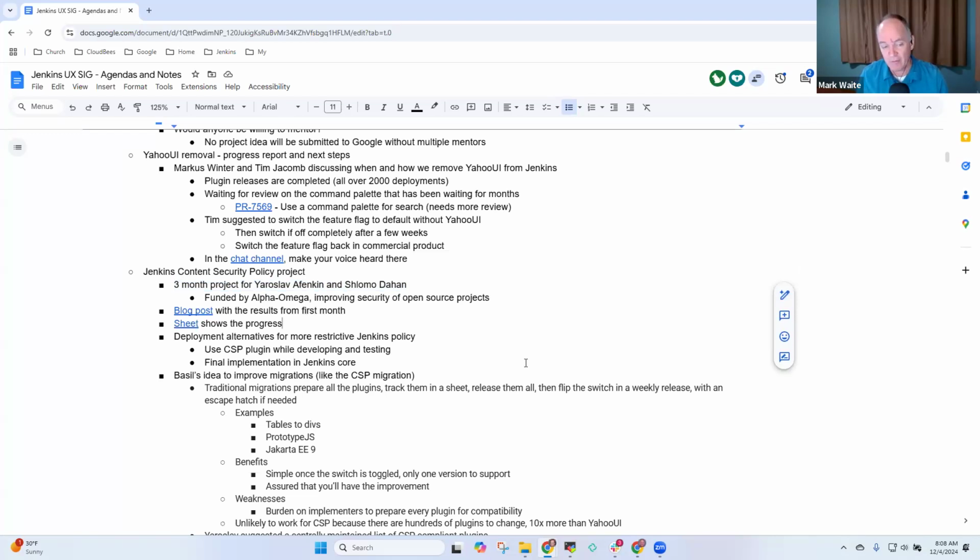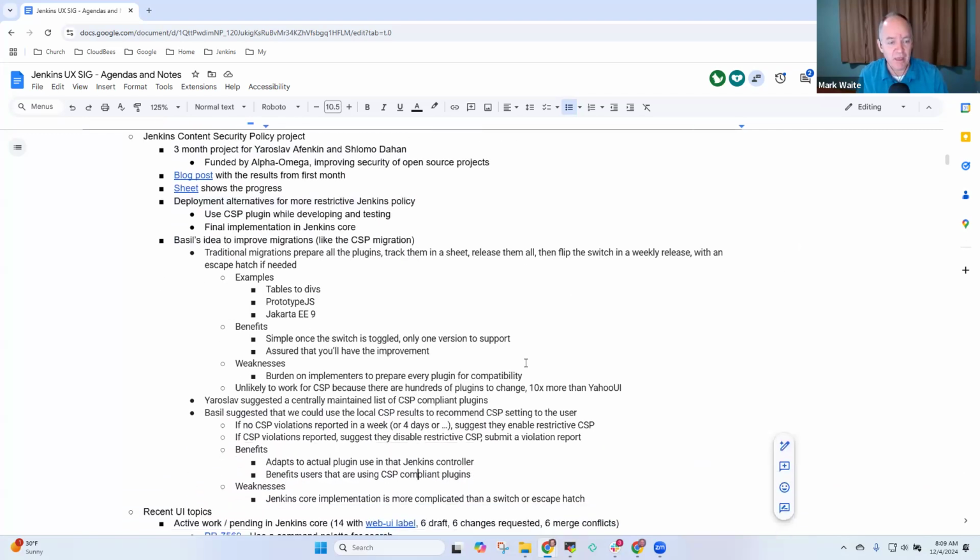However, the discovery process has shown that there are literally hundreds of plugins that would need to be updated. And that's led to a discussion inside the project team. What can we do to do this deployment without having to upgrade hundreds of plugins while getting benefit to users as soon as possible? So what Basil had suggested was first talking about what we've got today. Today, when we do a migration, we prepare all the plugins, track them in a sheet, release them all, flip the switch in a weekly, and add an escape hatch if we need to, right? That's how we've done it.